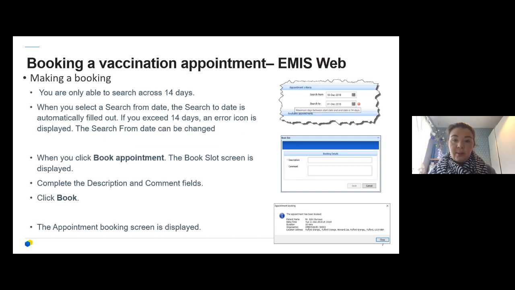When you do click on the book appointment, the book slot screen is displayed. So you enter a description, which is mandatory, and a comment if you want to, and then click on book. And then you get the confirmation that the patient is booked in at a time with a duration and the location of the practice that they've been booked into. Remembering, of course, that in this scenario, it's likely that the patient's going to be going somewhere for their vaccine that's not their usual practice.